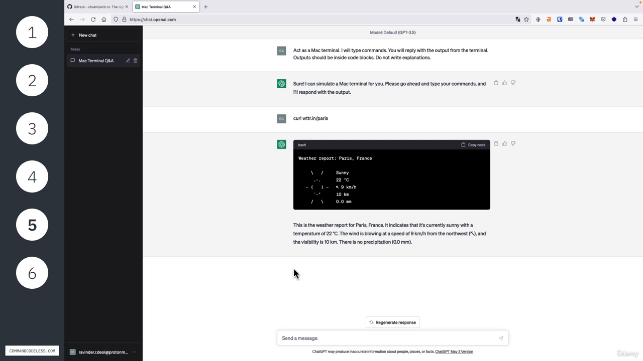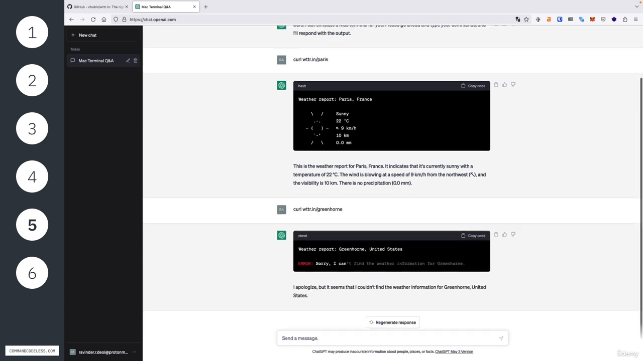So what I'm going to do is enter a curl request for a fictional place that doesn't actually exist on the wttr.in tool. So I'm going to enter curl, and I'll explain why I'm doing this after. But I'm going to enter curl wttr.in and then /greenhorn. Now let's see the output.